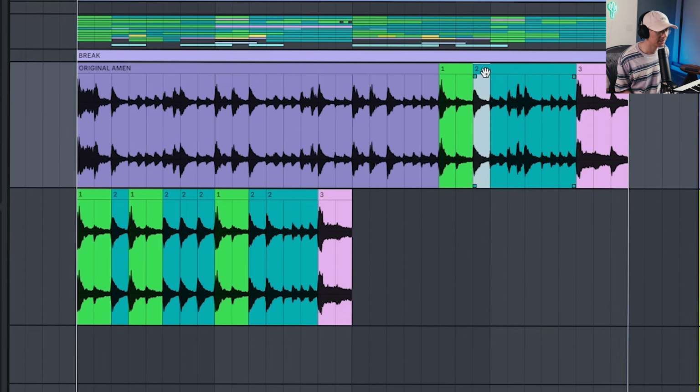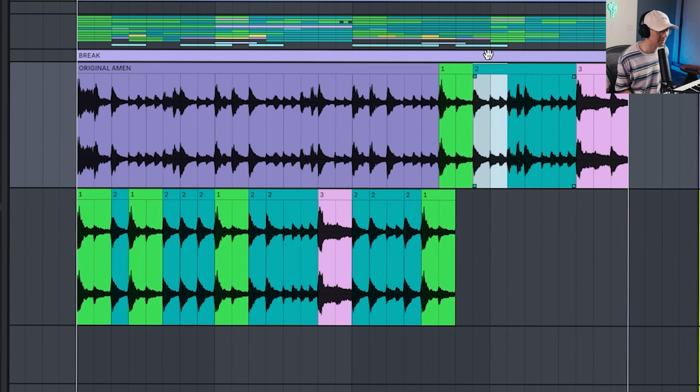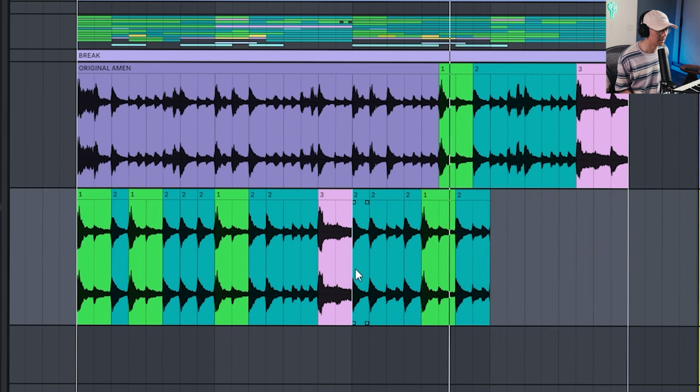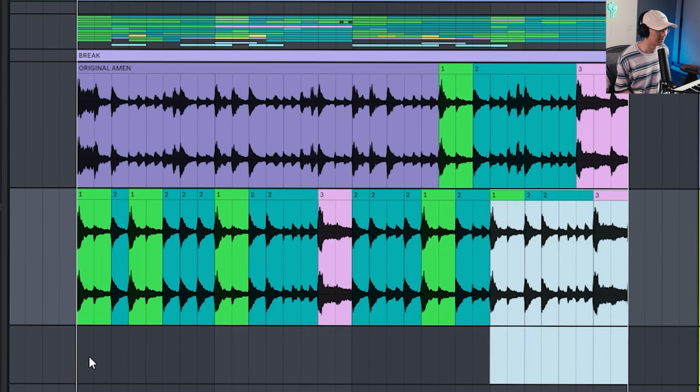Okay, next section we have a double snare like that. We're just going to take this section here and then take another snare like that. Then we have a kick. Then we have the snare again, like that. And then we're just going to take the second bar and fill it in like that. So this is the pattern.